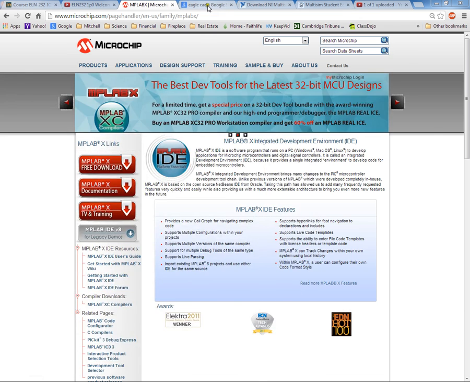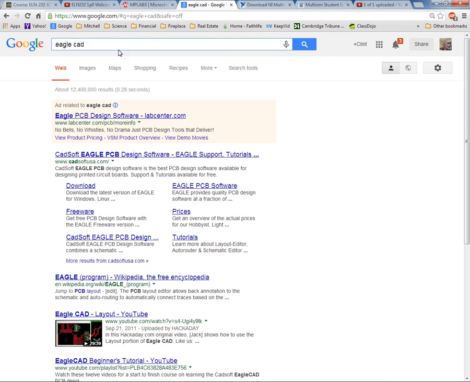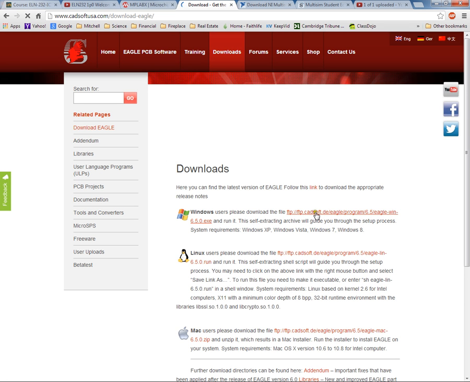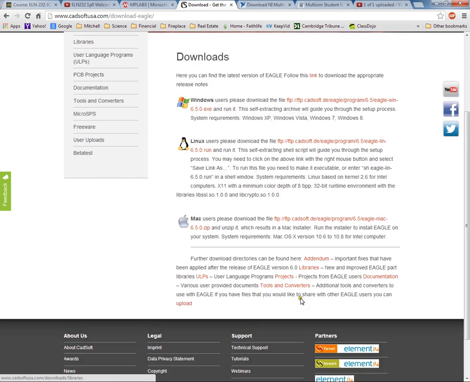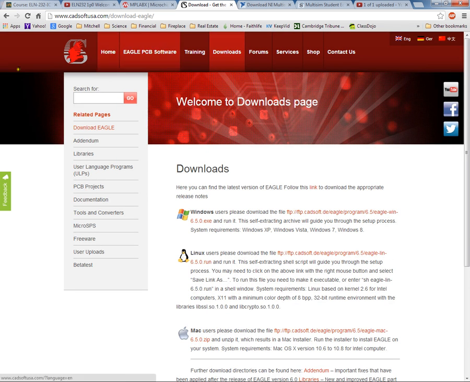Okay, so the next tool we can use is EagleCAD. You Google EagleCAD, and the second thing that comes up is download the software. And you go here, and then you click, of course, the Windows or Linux or Mac, whatever you have, and you can download the EagleCAD.